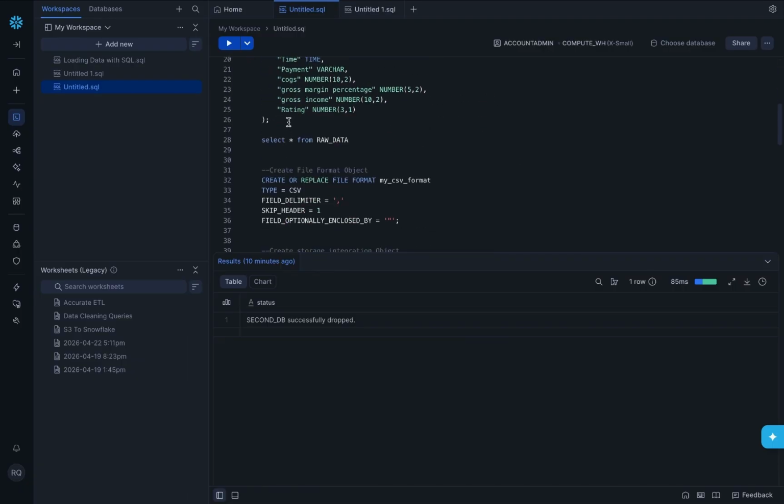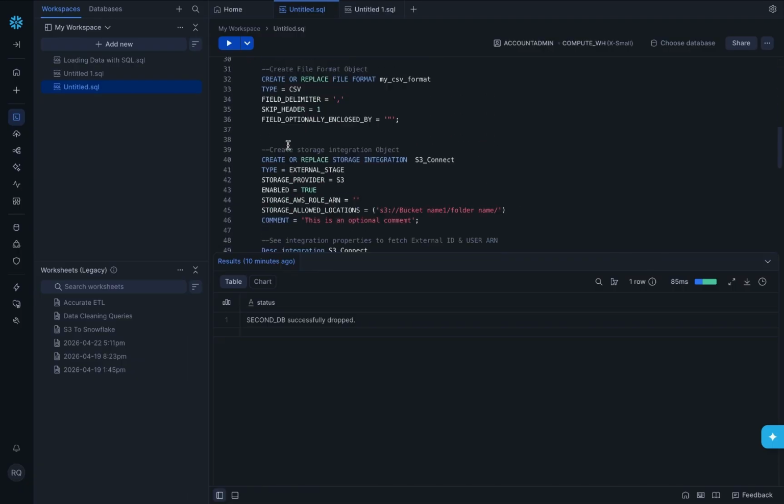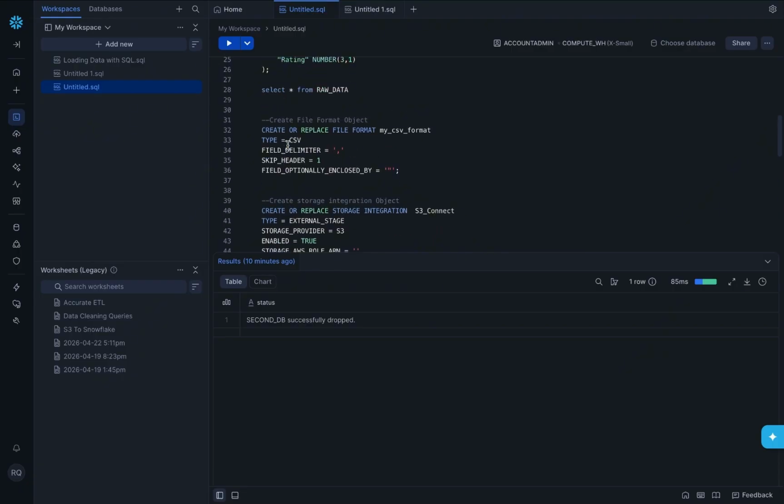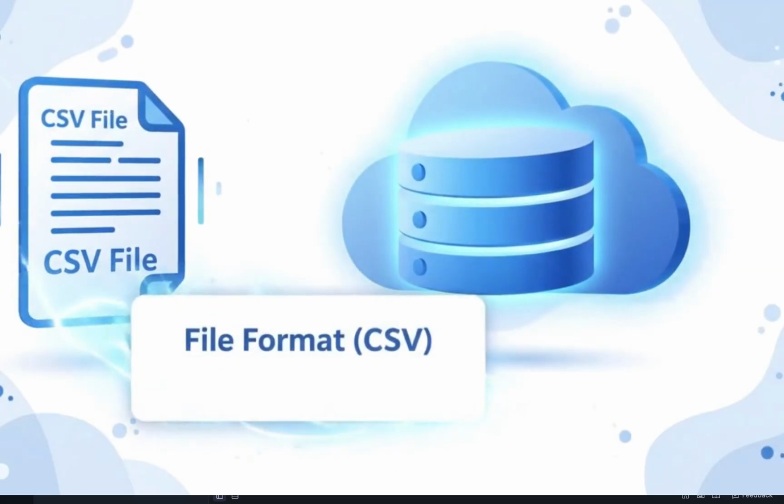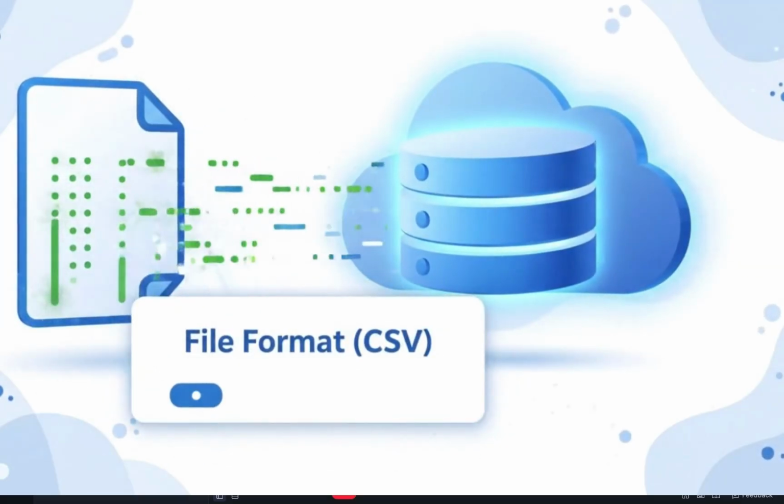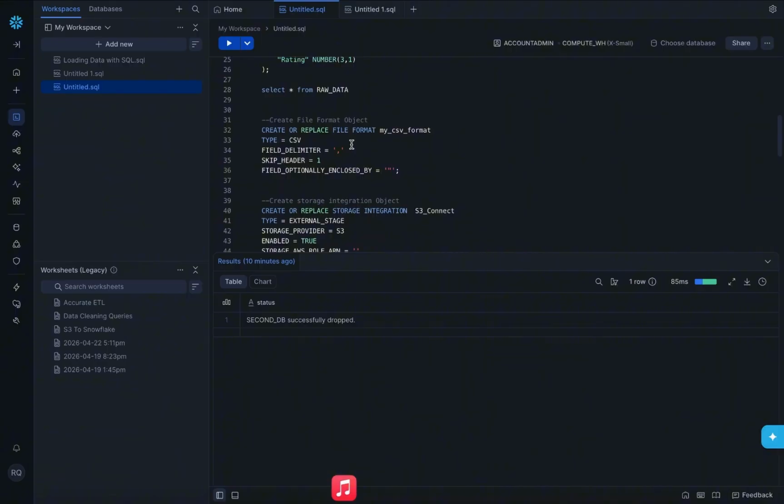Then, in order to successfully create that pipeline or load the data, we need to create a file format object. Essentially, what this does is it tells Snowflake the format of the file that is going to be imported into Snowflake, such as what type of file it is. So here we are telling Snowflake that we intend to load a CSV file that has a comma delimiter, and its first row consists of column headers. So skip the first row and load the rest of the data.